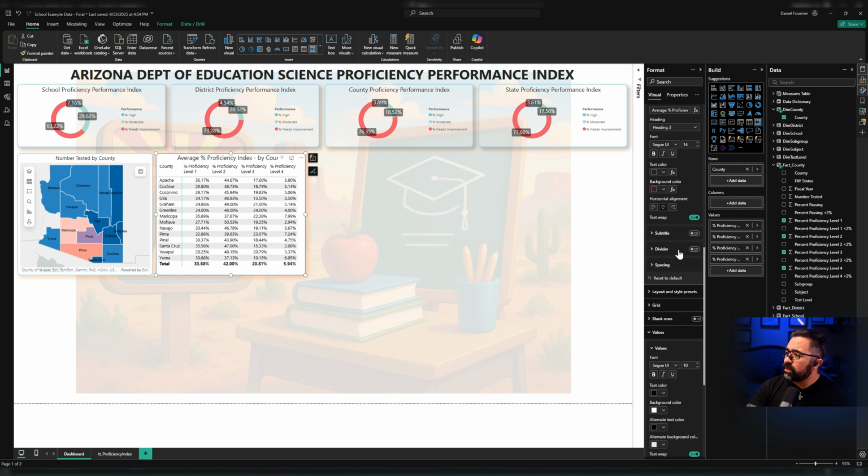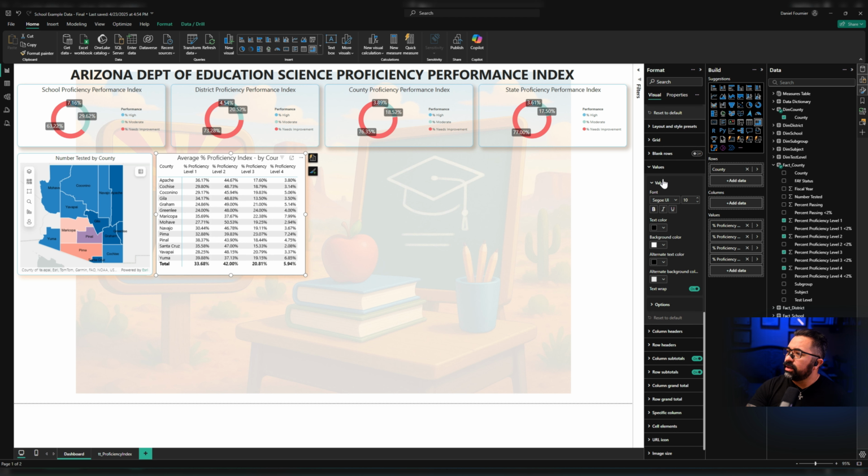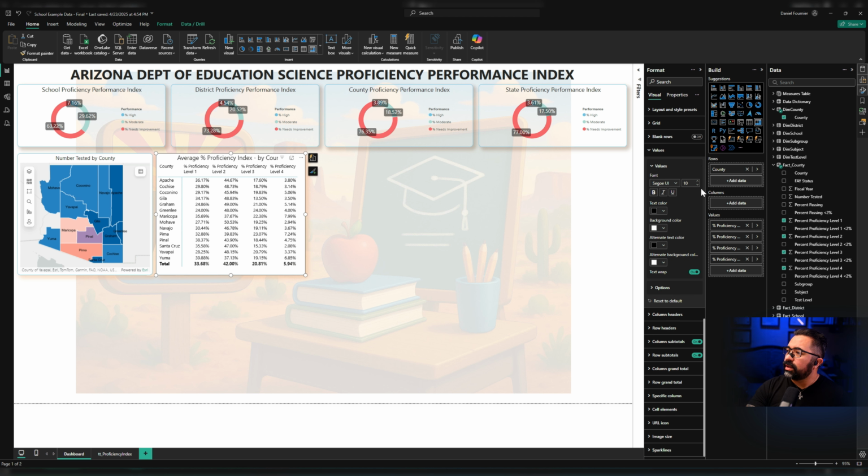Then the next thing we're going to change is scroll down to values, and both of the background colors, the background color and then the alternative background color, will be white. And also the values we're going to change to a size 8. We do not need the column subtotals or the row subtotals. So go ahead and turn those off.